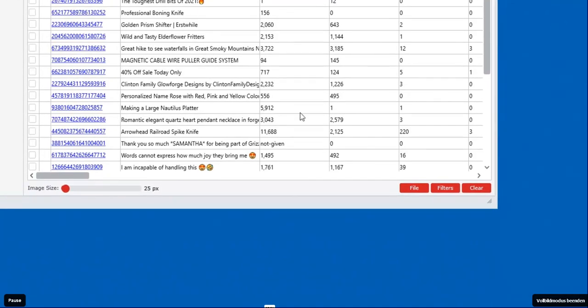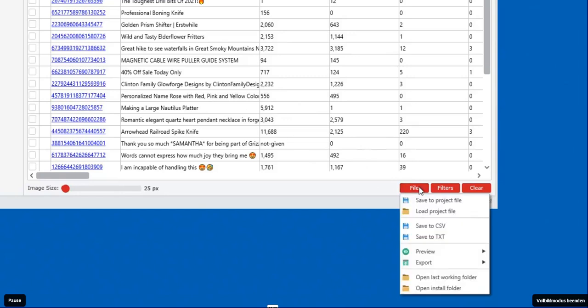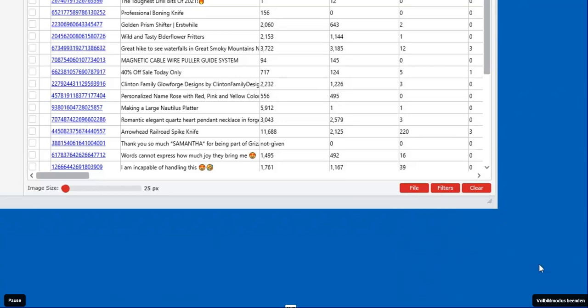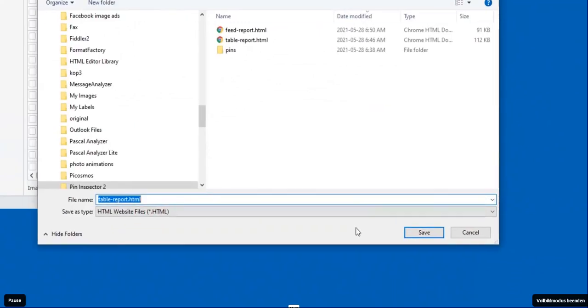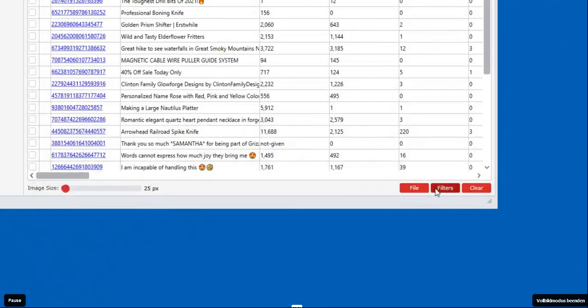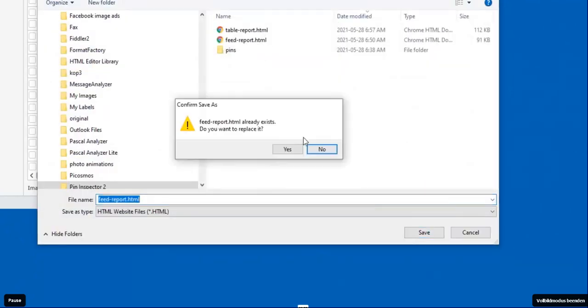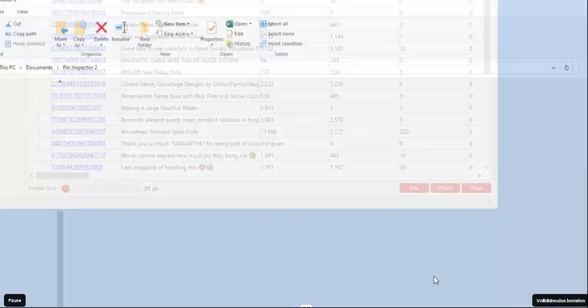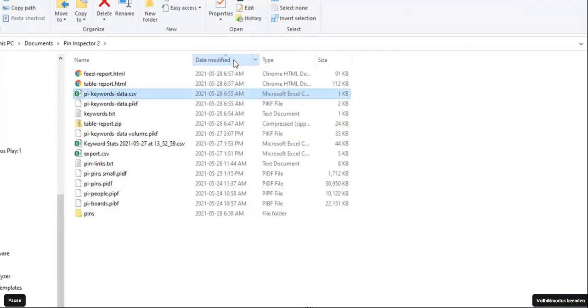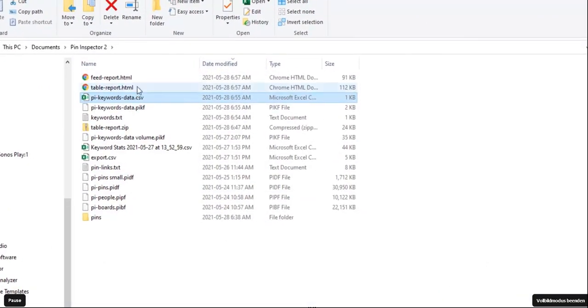I did record another video showing that, but I'll quickly show it again here. You'll notice that when you do a preview, you have these different options, table and feed, where you can save those table and feed previews as files. So let's save it as an HTML table report, and let's do the feed as well, and we can take a look at them. Sort by last modified, and these are the two files.